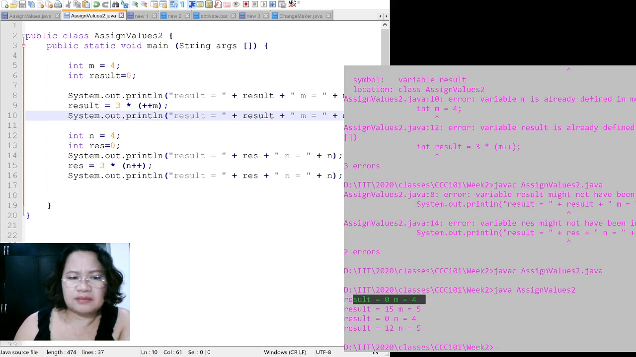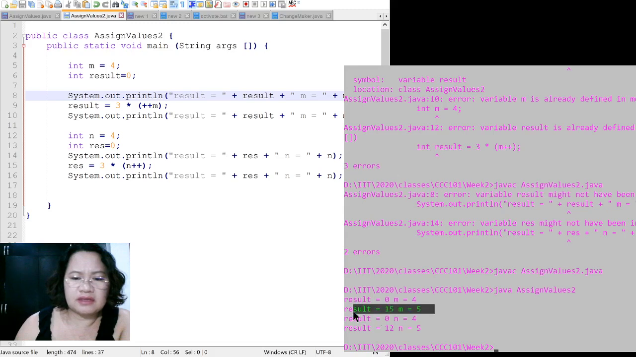4. That's kind of what we are expecting, right? Initial value of result is 0 and then m is 4. In the next line of output, okay, you have result gets 15, m gets 5. So at this line here, m is already 5. But at this point, because this is a pre-increment operator, what Java did is add 1 to the value of m, which is 4, and multiplied it to 3. That's why you have a value of 15.